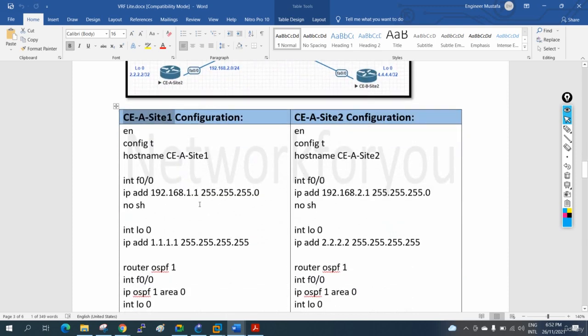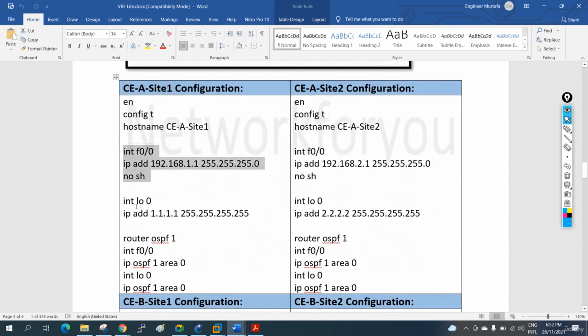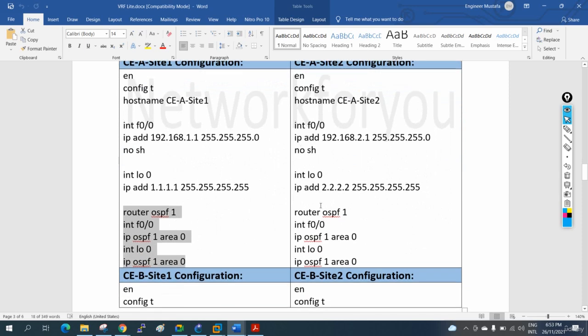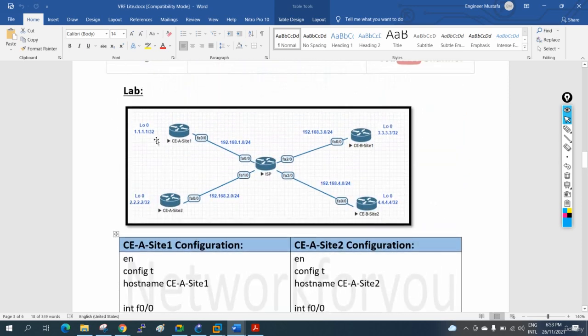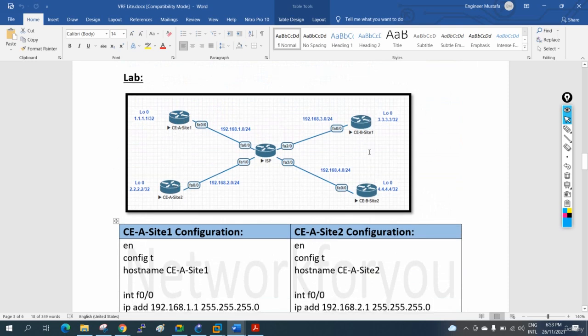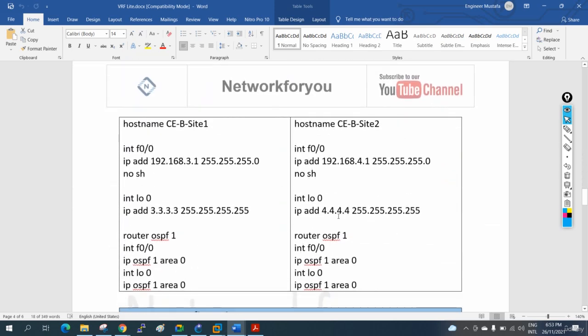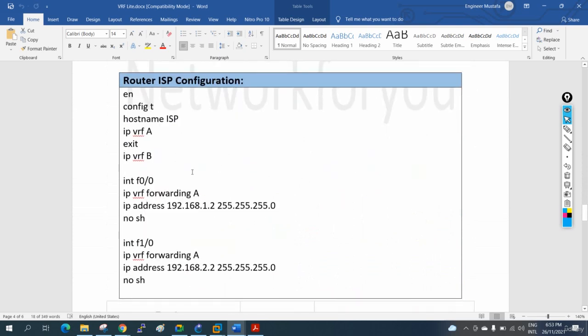Here we do the same configuration: assigning the IP address, creating the loopback, and then configuring OSPF. Same thing for company A site 2. This is one company, and this is the same company with two different branches. This is another company, also with two different branches. Same thing here: just assign the IP address and run OSPF, or any routing protocol. That's all. In the ISP, we will have a different scenario.